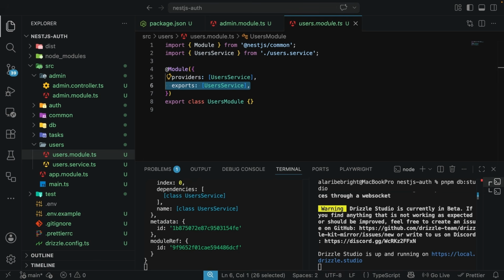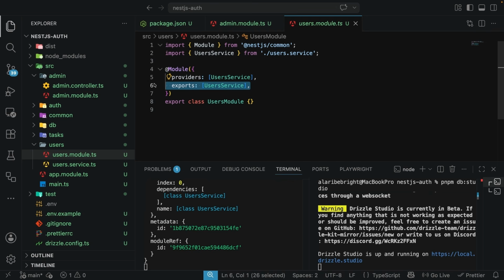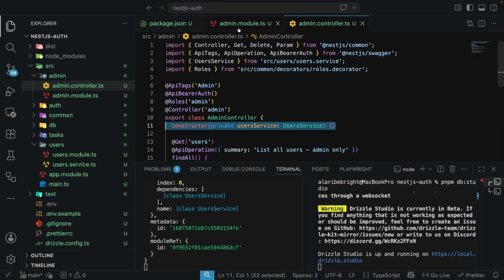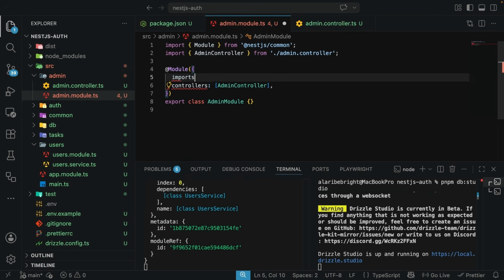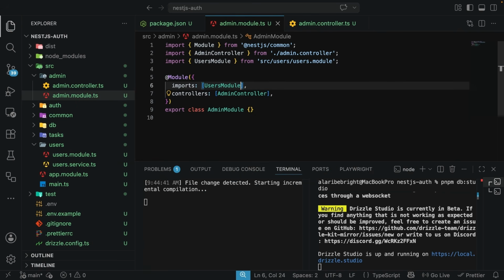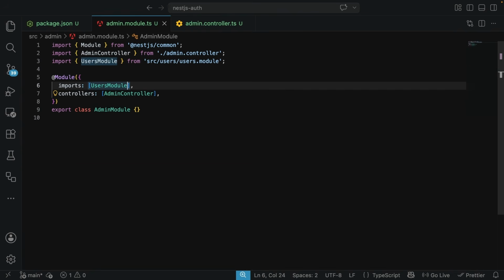Now this alone isn't going to be enough, but we have to export it so that we can import the users module inside the admin module. So now with the users module imported inside the admin module, this service is going to be exported and it can be injected right inside the admin controller. Okay, so let's just come here in the imports array. We need to bring in the users module, like this, and this should solve the errors that we have over here. And it does.